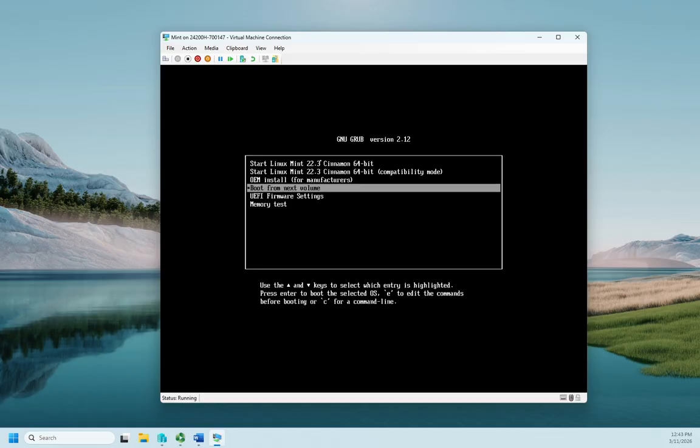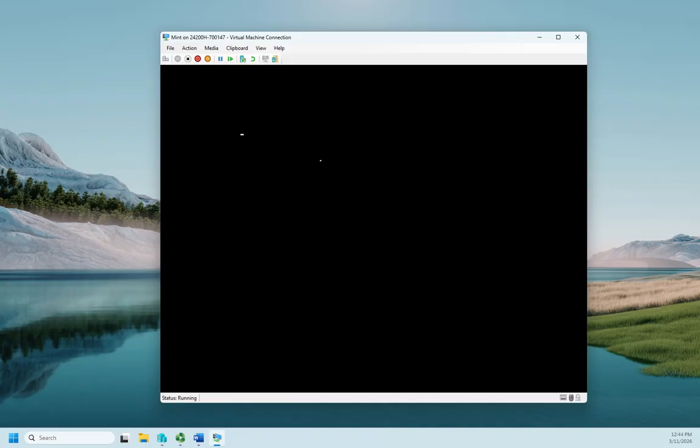So here are our options: start Linux Mint, start it in compatibility mode, or do an OEM install for manufacturers. We're going to start Linux Mint 22.3. So I'm just going to hit enter on that.